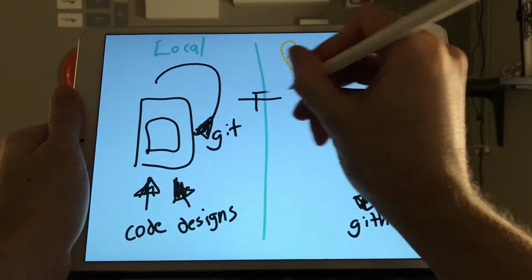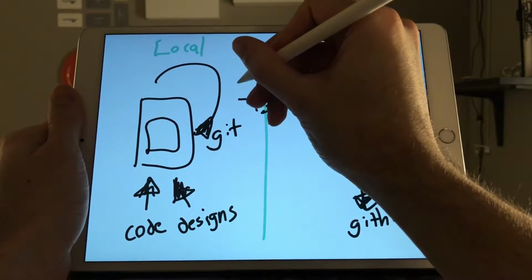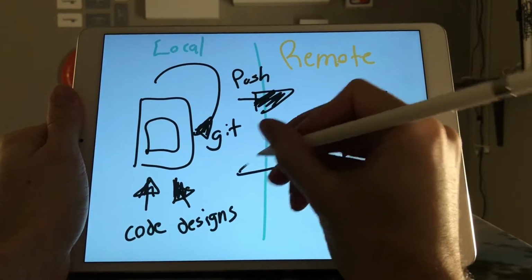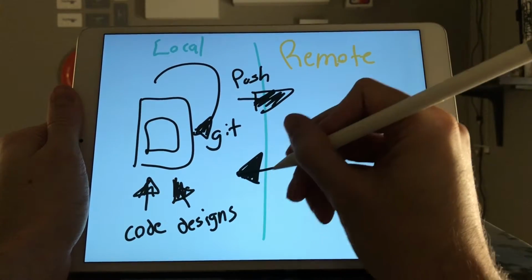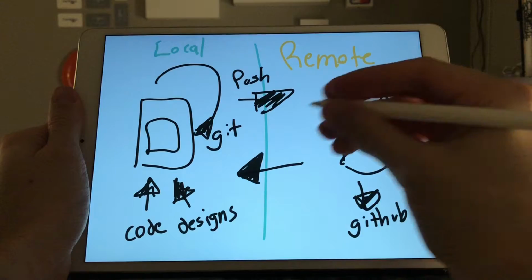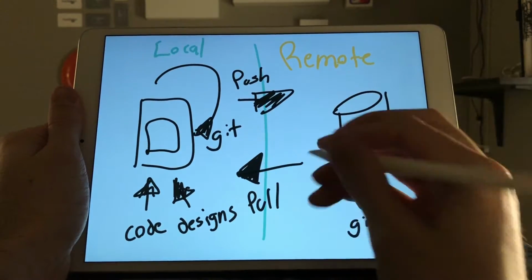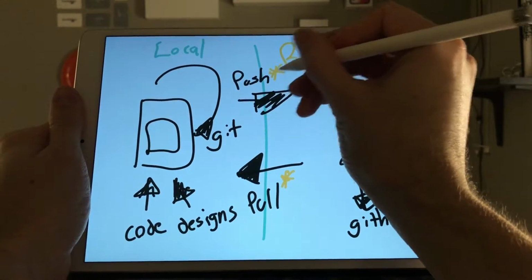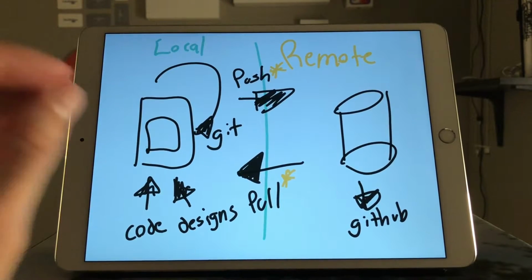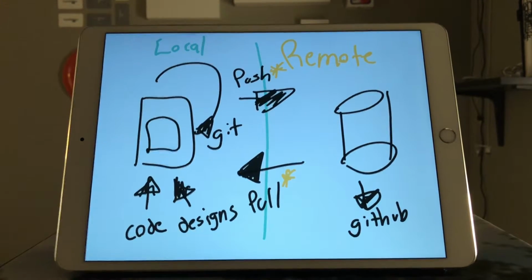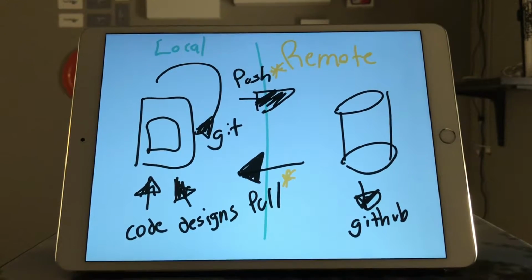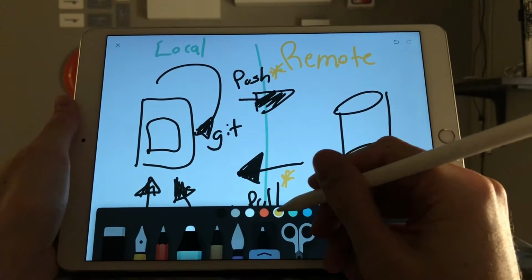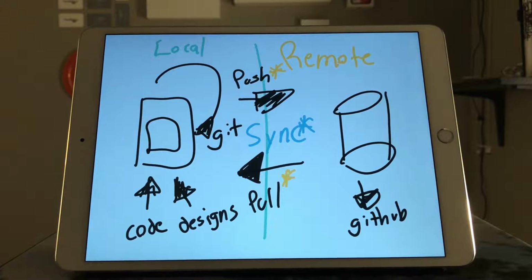What we do is push our changes up, and we pull any new changes that maybe we didn't create or we saved on the cloud or through a service like GitHub down to our machines. These are commands inside of Git that allow us to push the changes up to the server and pull any changes we don't have down. Think of this as syncing, getting everything up to date.